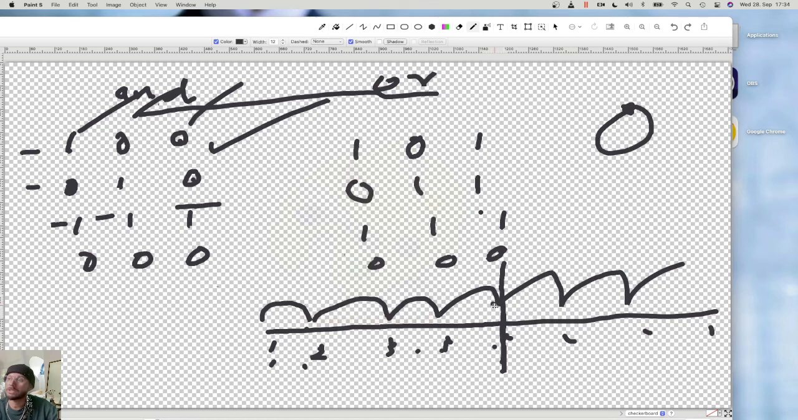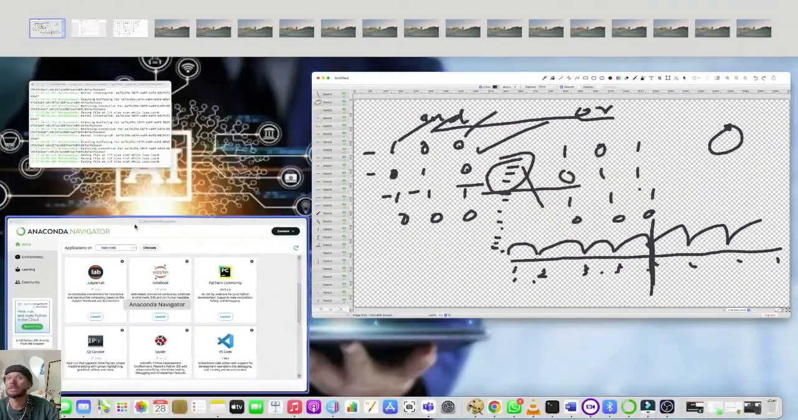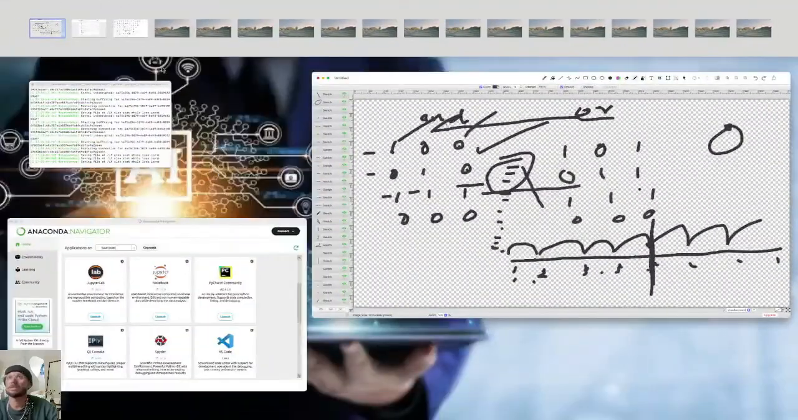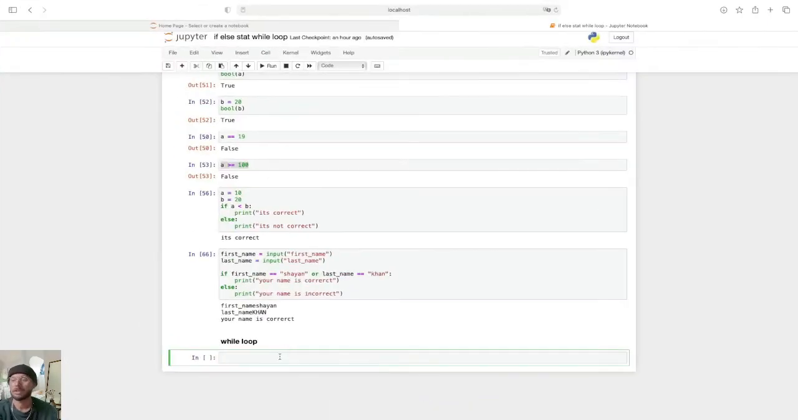So I must give a condition, or control, to stop it, otherwise it will keep printing and printing something. I will show you this. And if I say stop it here, then the computer will only print this and it will stop. So let's see in the code now how to do this.